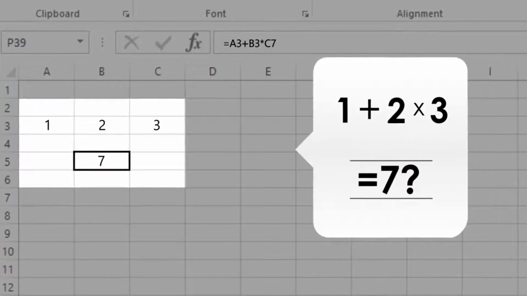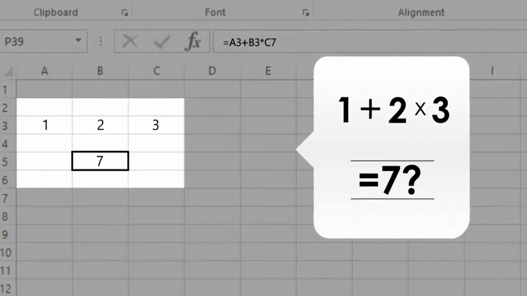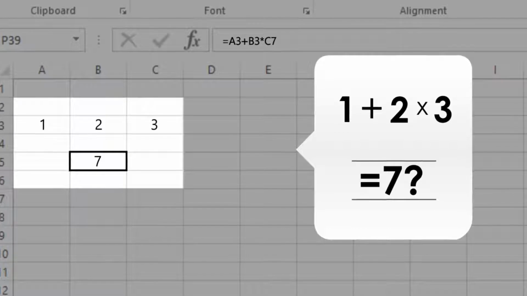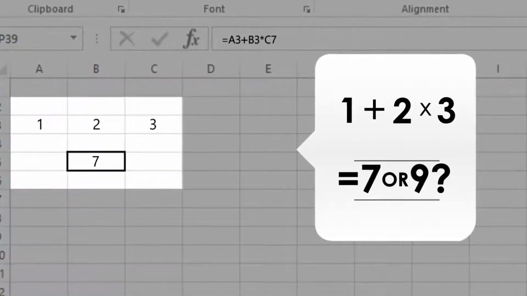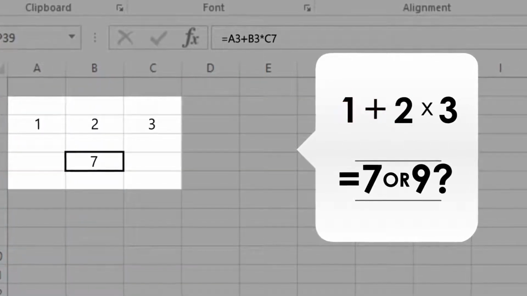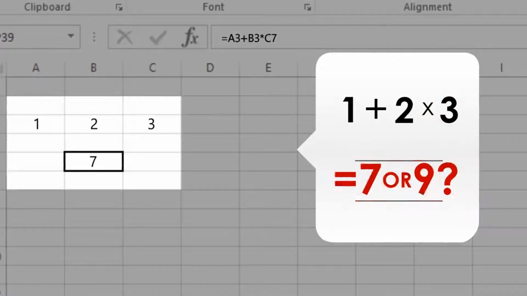We see the answer 7, but if you didn't know the order in which Excel calculates the result, you might be confused. You might think the answer was 9. 1 add 2 equals 3, times 3 equals 9.